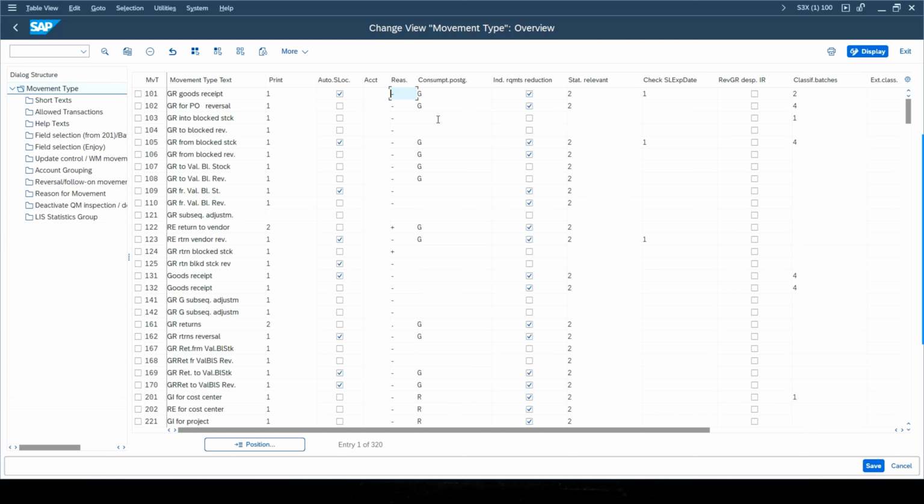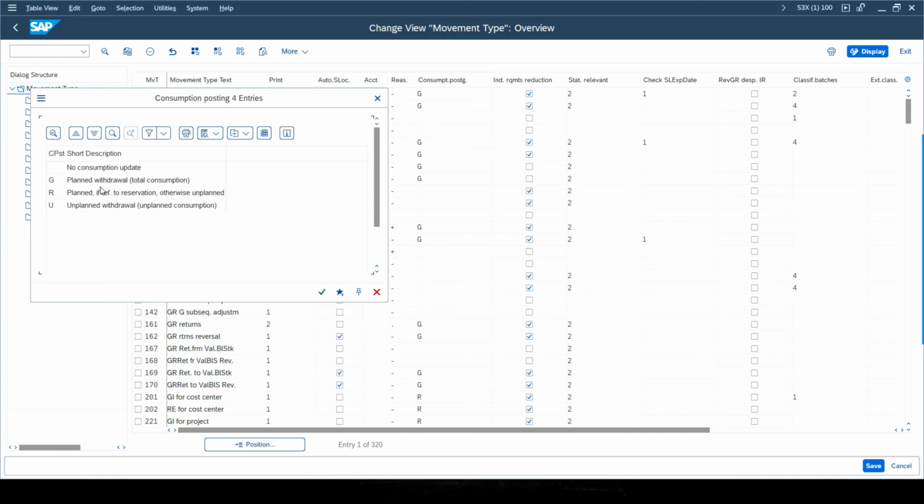So this is the whole purpose for the reason for movement. Okay. Now if we scroll further, you can see the consumption postings. Now let's take a look at what G represents here. So G represents planned withdrawal or total consumption. We have further consumption postings, and if it is blank, it means no consumption update. So that's what the movement type is controlling as well, right?